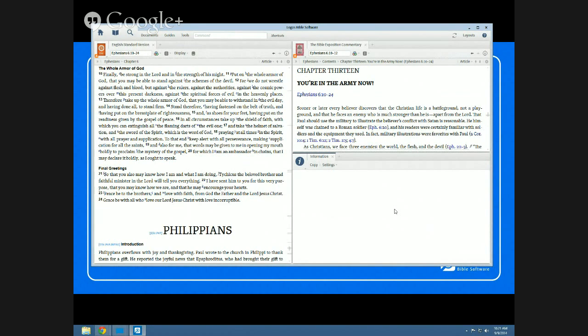Now, just looking at it right now, it doesn't look like much, right? It's just kind of a blank screen. We've got a settings menu right here, but that's really all that we see on the Information tool.